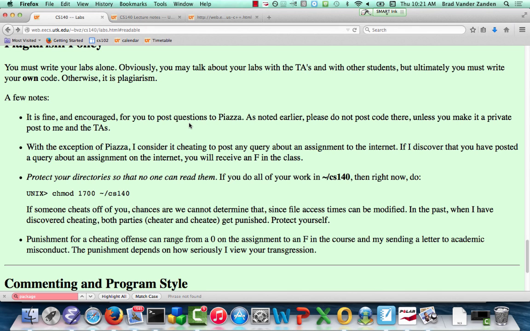However, with the exception of Piazza, I consider it cheating for you to put any query about the assignment on the internet. Okay? It is very easy for me to do a search of the internet looking for keywords in a lab. Okay? If I find that, then you get an F for the course.